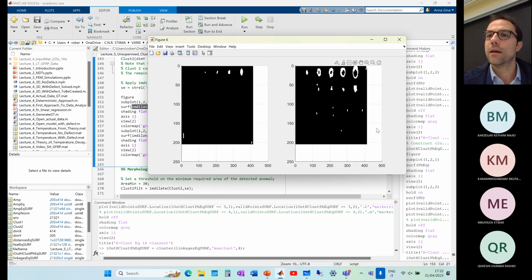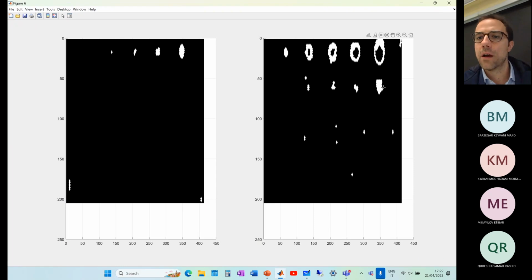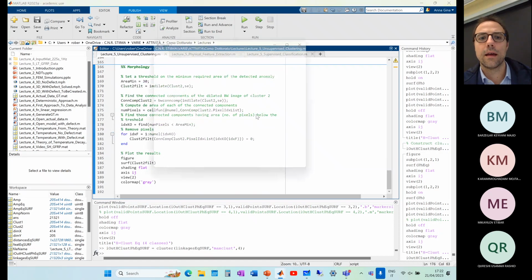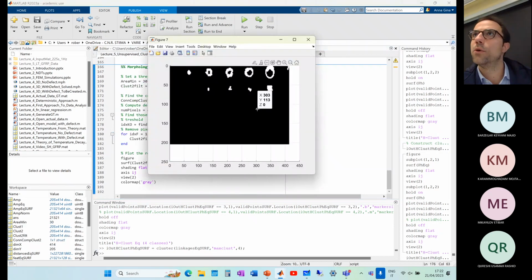For example, let me enlarge it. These are points. You can check if the area of the connected components is higher than a threshold. If it is higher, say that this is a defect. Or if it is below a threshold, remove this connected component from your final result. We can do that here, and we removed all the small pixels.